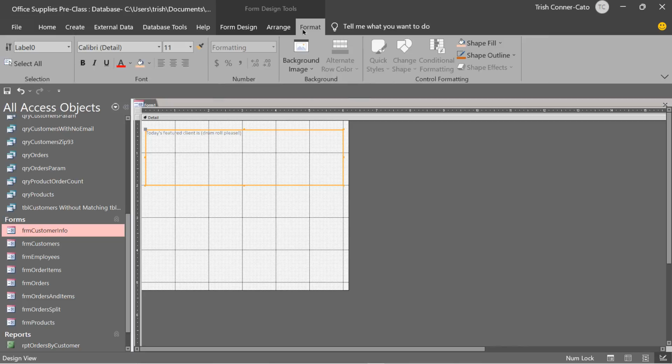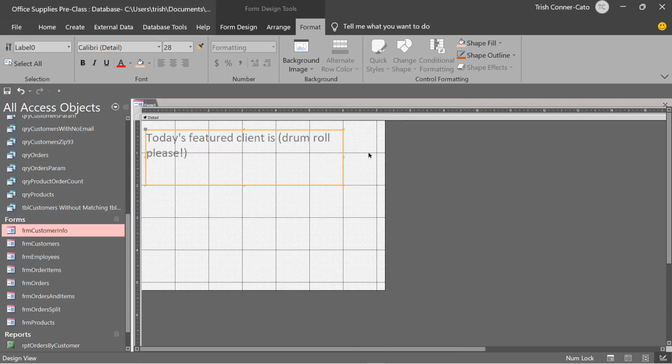And I'm going to go to the Format tab on the ribbon and make the font like 28 point. And then what I want to do is make that label box wider so that the font is not word wrapping. In order to do that, I have to expand the size of my detail section. So I'm putting my mouse on the right border of detail, clicking and holding, and dragging it out to about 7¼ on the ruler up here. And then I can make that label box wider. It doesn't need to be quite as tall as it is.